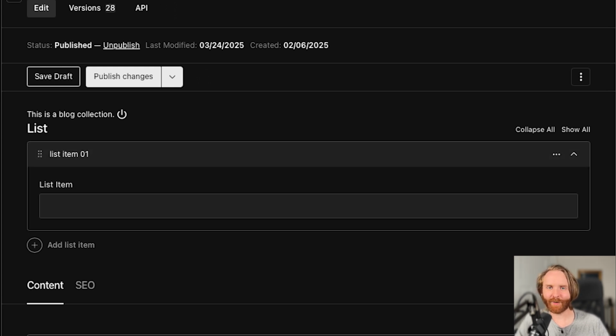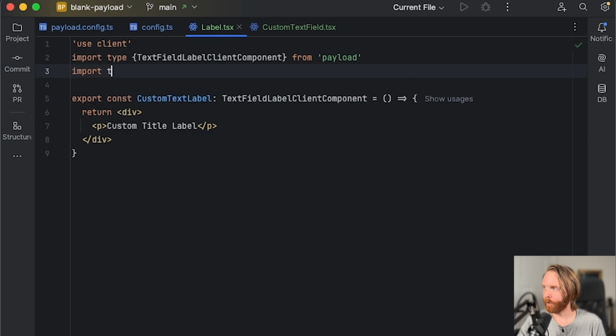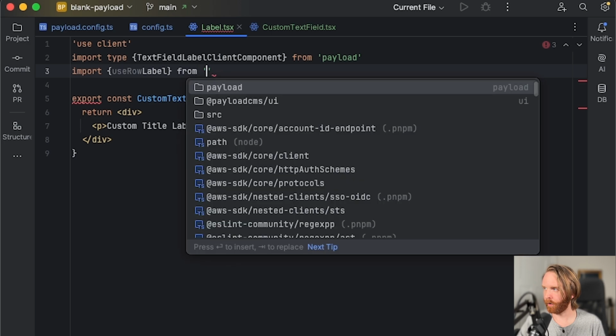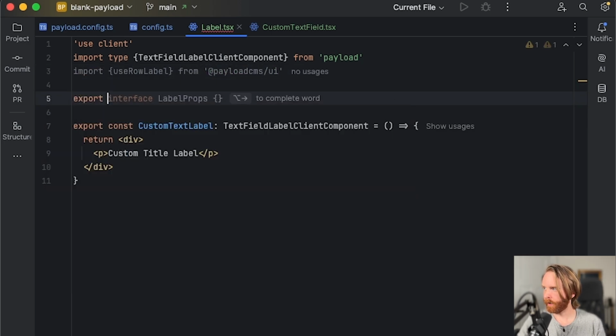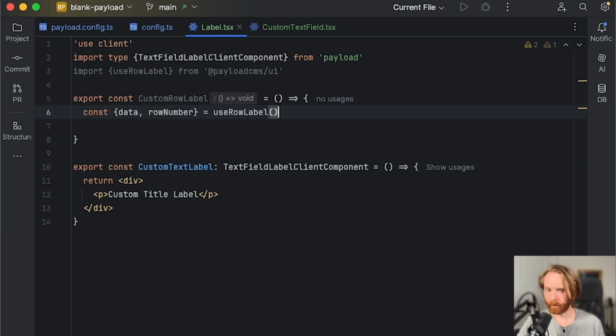As it is right now, we can't do anything manually to change that, so let's do it with a custom component. In our label.tsx file, we're going to add use client at the top of the file, and we're going to import our useRowLabel hook from Payload CMS UI. We can then export a const called CustomRowLabel and set that equal to an arrow function. And we're going to destructure our data and rowNumber out of that useRowLabel hook, pulling out listItem, which is optional, but regardless will be the string type.